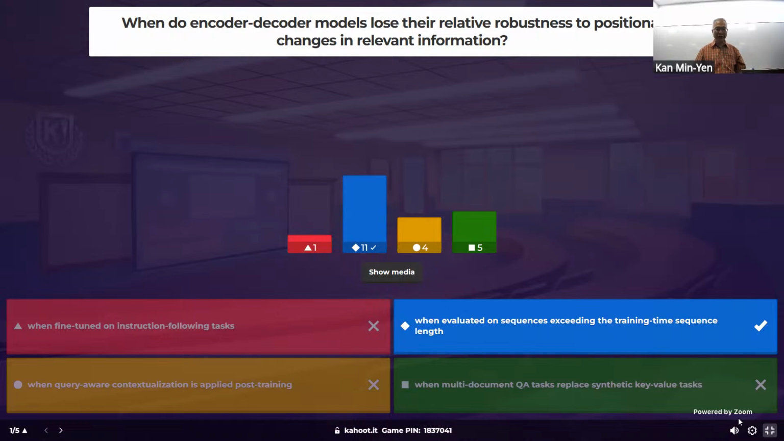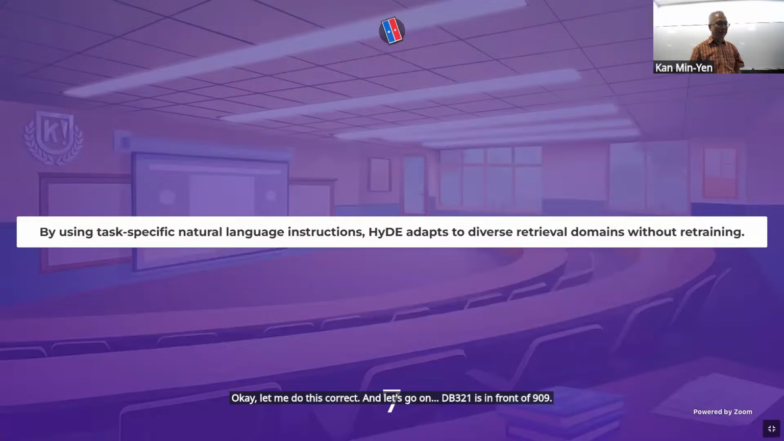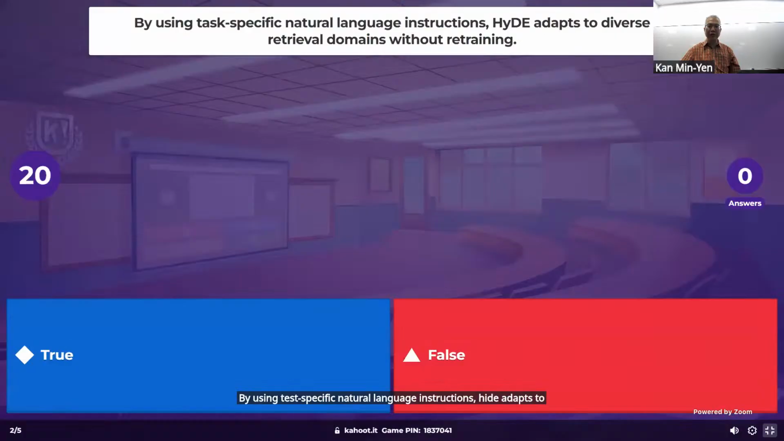Okay, number 2 is correct. And let's go on. DD321 is in front of 909. By using task-specific natural language instructions, HIDE adapts to diverse retrieval domains.